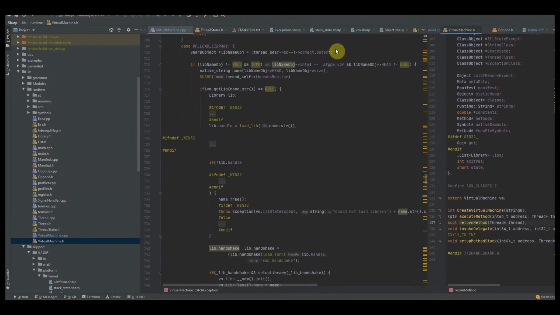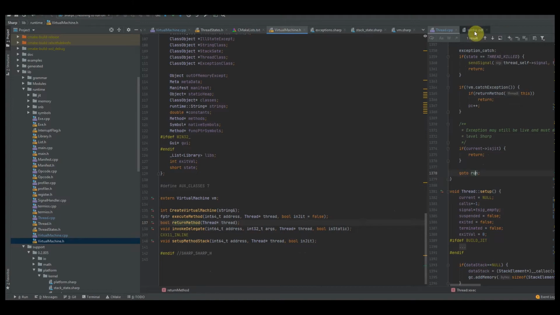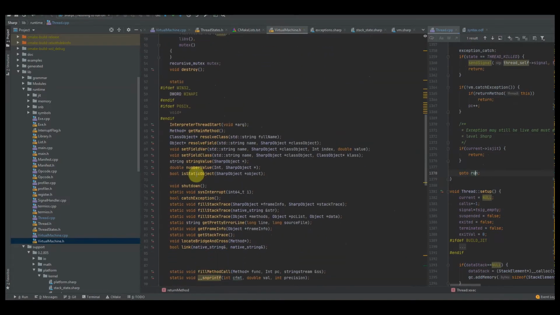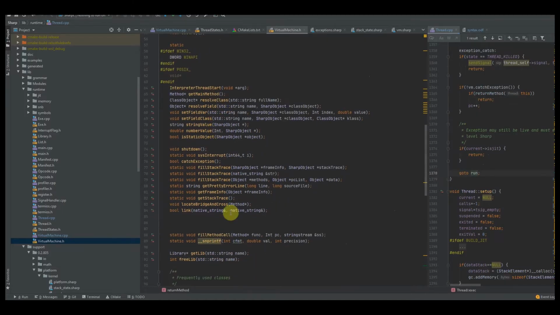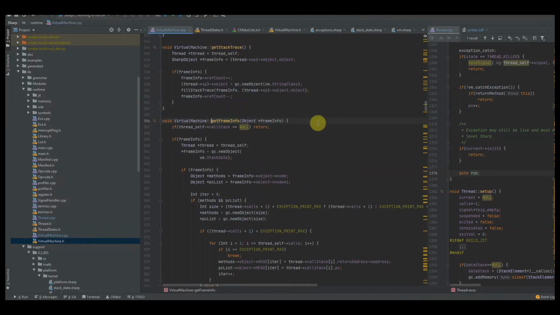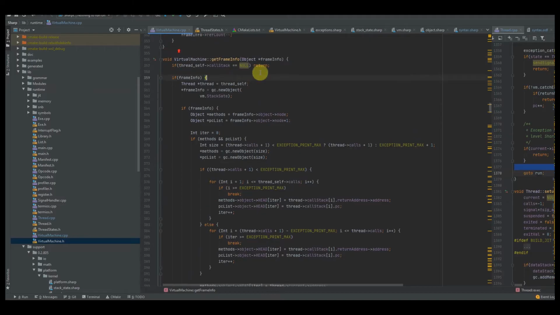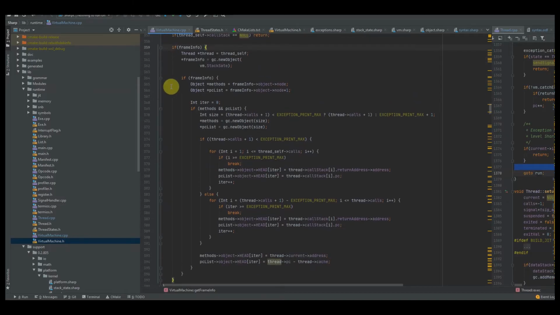We're going to need to mirror both of these values at the low level in the same way that we do at the high level. If I scroll up to the top, we can see we have two very similar functions: getFrameInfo, which takes an object of FrameInfo, and getStackTrace, which just returns void. To actually get the frame info, we make sure that the call stack is not equal to null. If it is, we return. After that, we check to see if the frame info object is not equal to null.